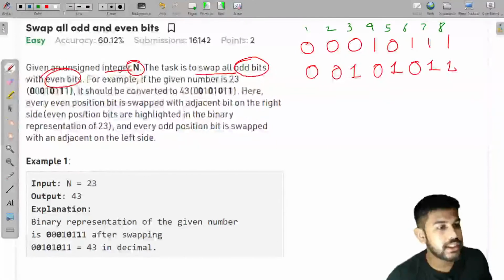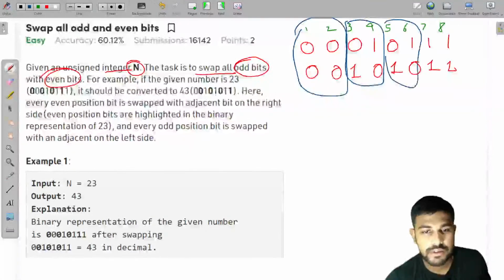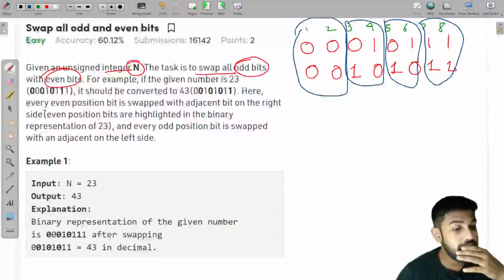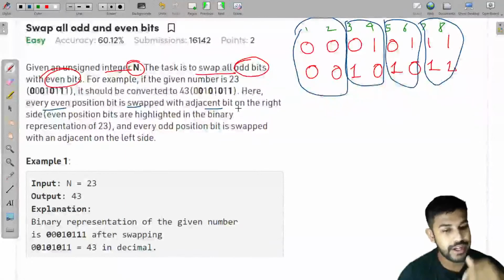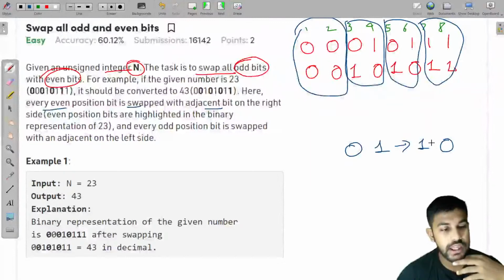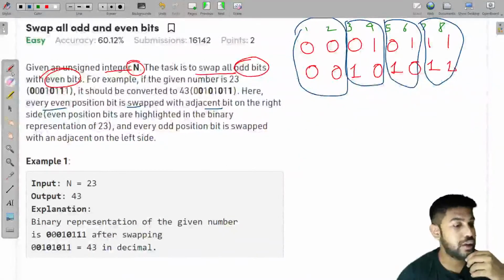So let's encircle. It is more clear now. Every even position is swapped with the adjacent bit on the right hand side. Suppose the bits are like this, then they would become 1 0. Good. So now let us try to solve this problem.